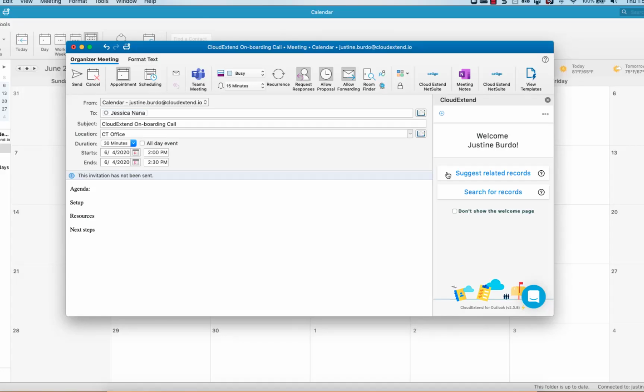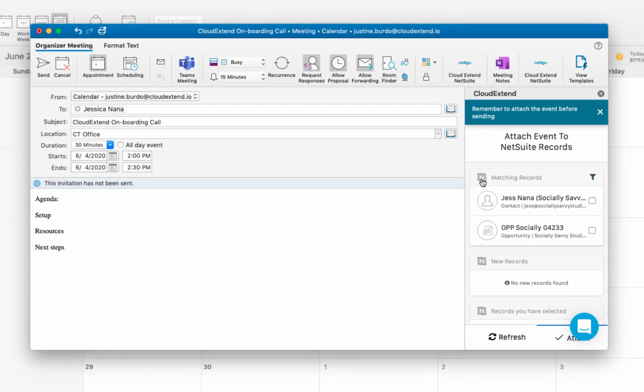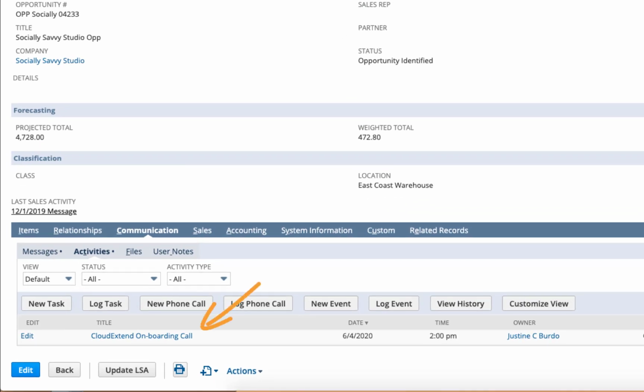CloudExtend also allows users to attach calendar events from Outlook to up to 14 different NetSuite record types. Since my recipient is the primary contact on the opportunity, they came back in the auto-suggest. I'll go ahead and save this event to the NetSuite opportunity. Once saved, I can then send the event as well. Most important, it's associated with the opportunity.